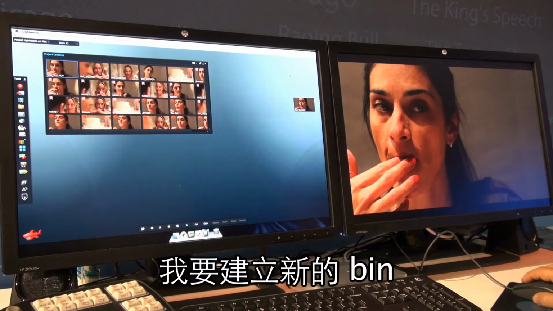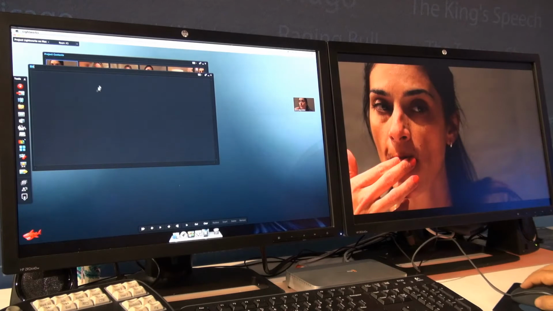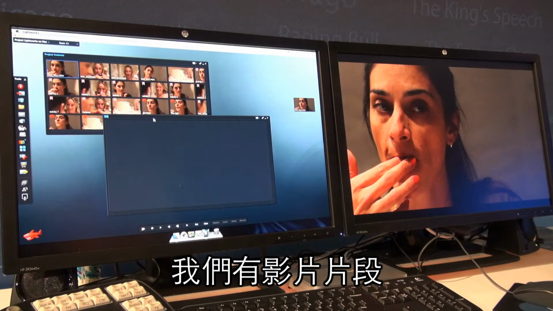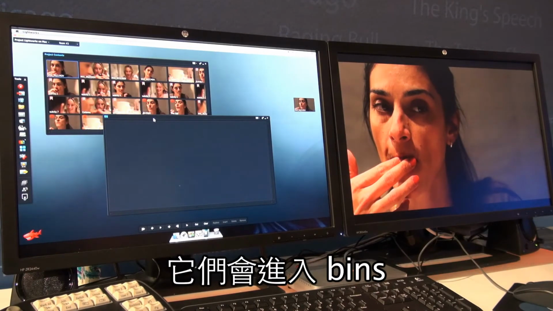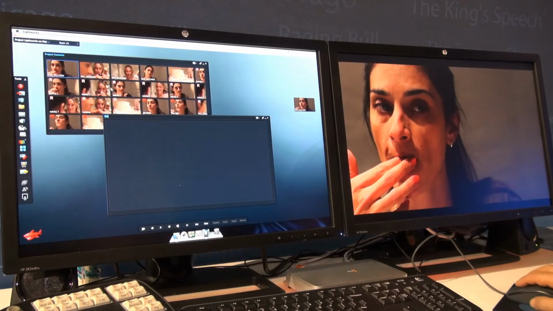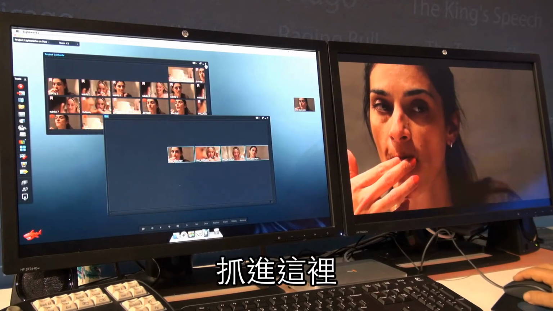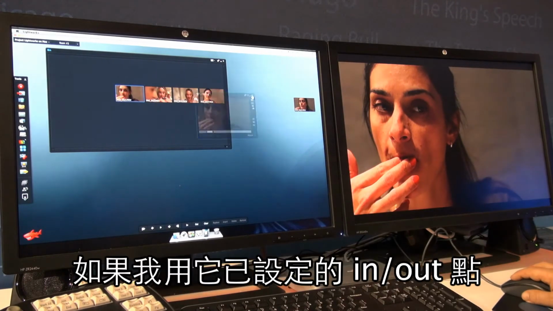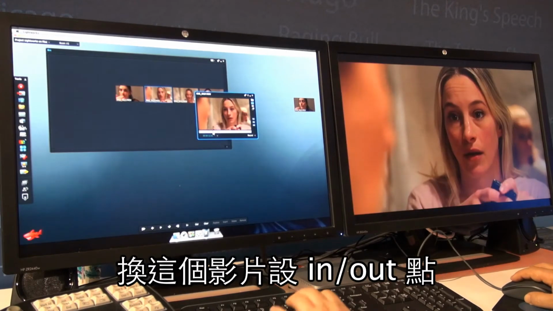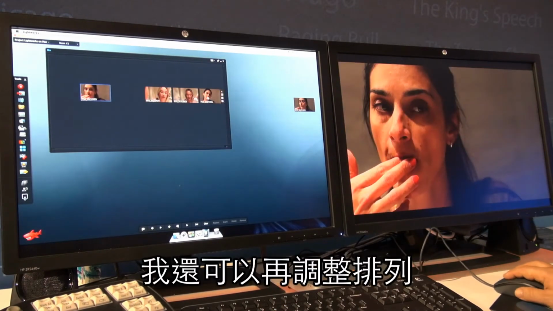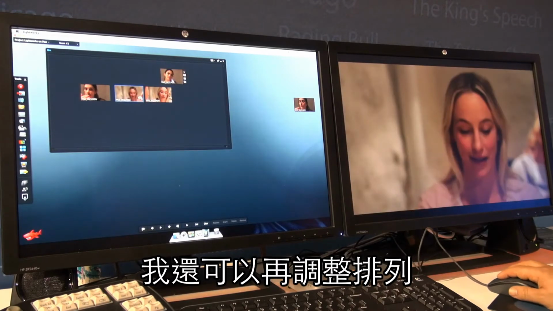Once you've found your footage, I'm going to create a new bin. So we work on the way film used to be. We have clips, which we call tiles. They go into bins, and they go into racks, because that's how film used to be. So if I grab the footage I want, drag that into here, close that down, I can do storyboarding here. I use the in and out point there, come to this one, and set an in and out point. Then I can storyboard them in the order I want. So let's do that one, and that one.